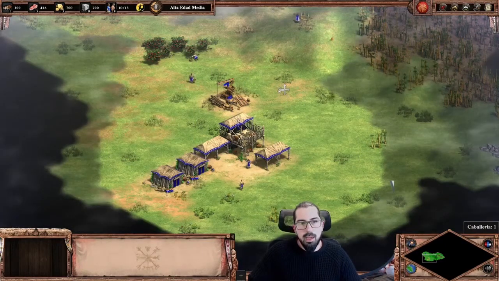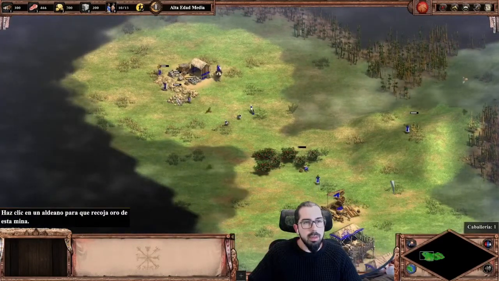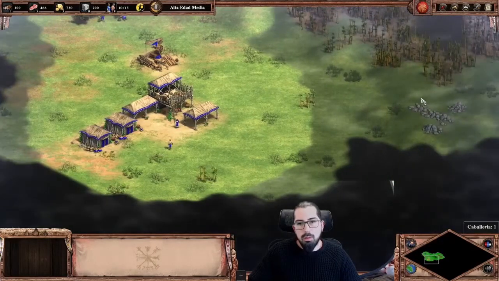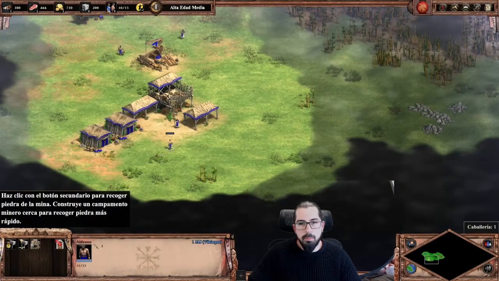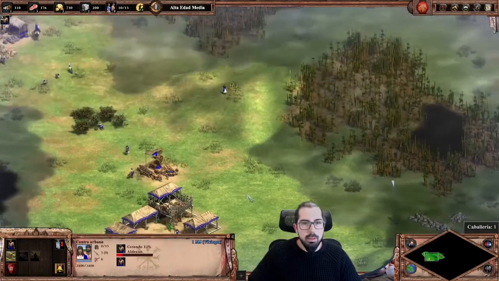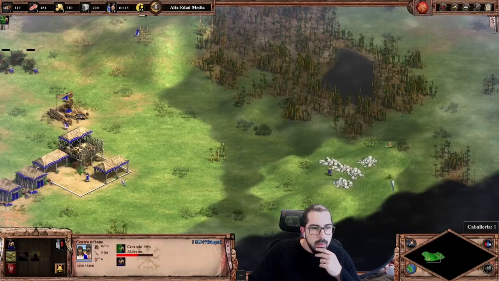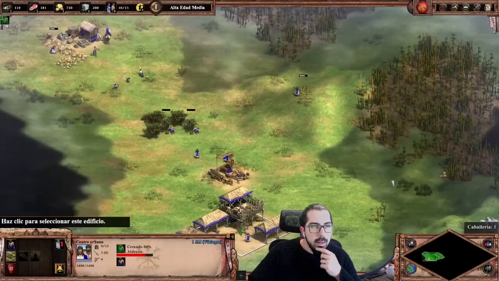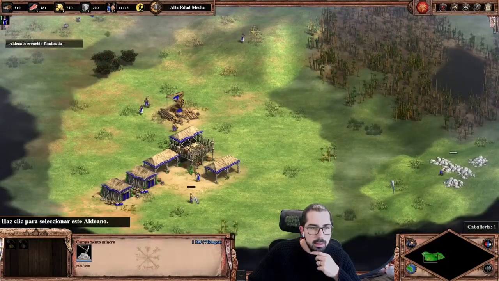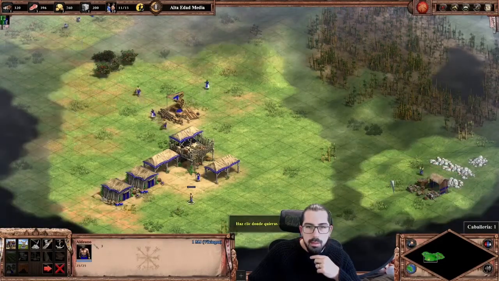So let's see how my resource collection goes. I have a lot of gold, so I guess that was gold, not stone. And the stone is here. So I'm going to collect the stone over here. I'm going to build a couple more units. I can use the same miner camp for stone and gold, but I prefer to build a new one here, near this.